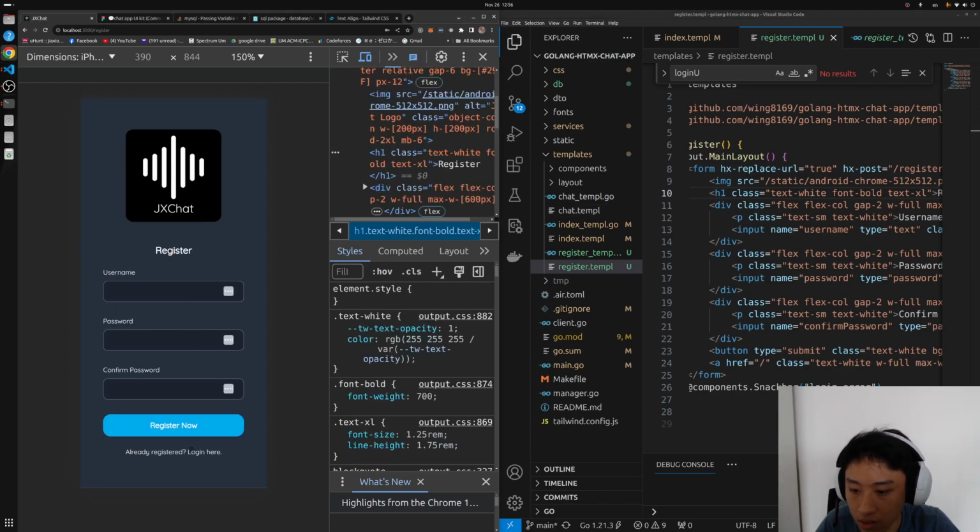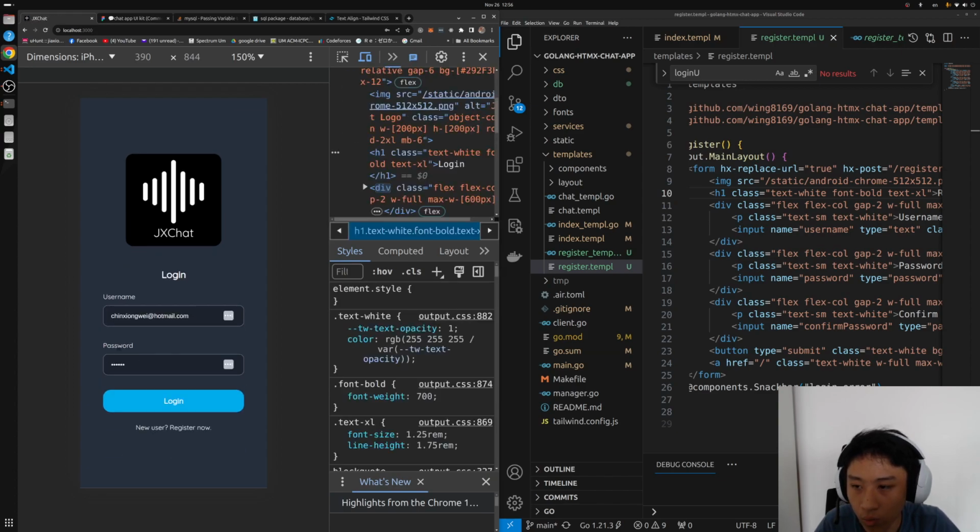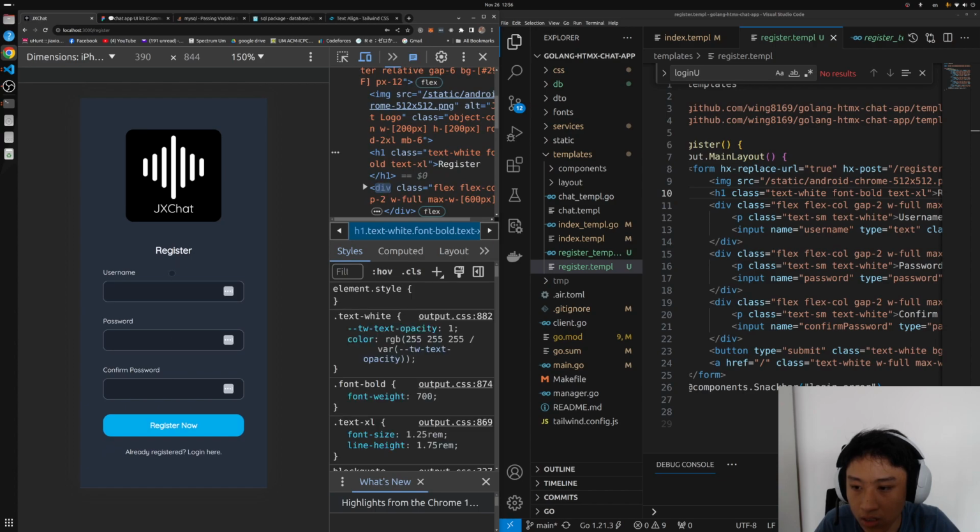Alright, this is our register page. Already registered, log in here. Click that. Okay, we are going to go back to the login page. Click here, going to the register page again. We have the username, password, and confirm password. So now we are going to explore if I can successfully register. Maybe I just say J-Xiong and J-Xiong.